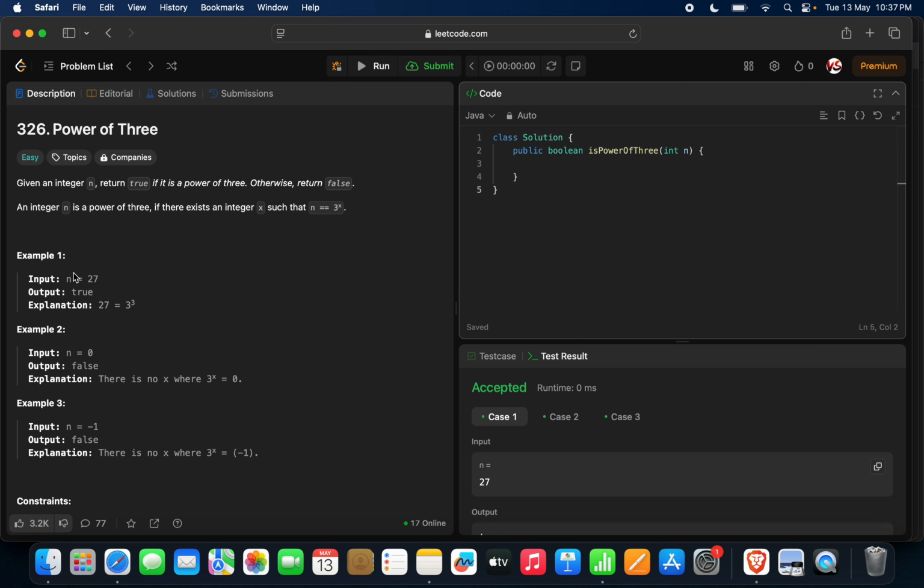Coming to the test case, if n equals 27, here 27 is 3 power 3. It is a power of 3, so we need to return true, otherwise we need to return false. For that, I will first explain the brute force approach. If n is less than or equal to 0, I immediately return false. Later, to check whether the given number n is divisible by 3, I will check for that.